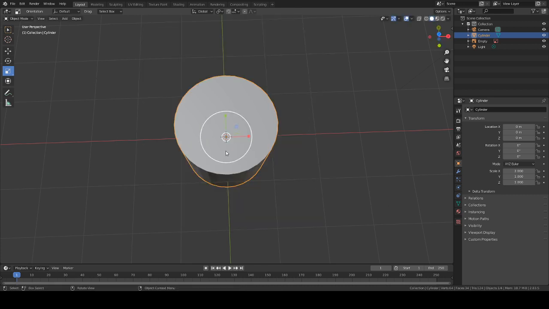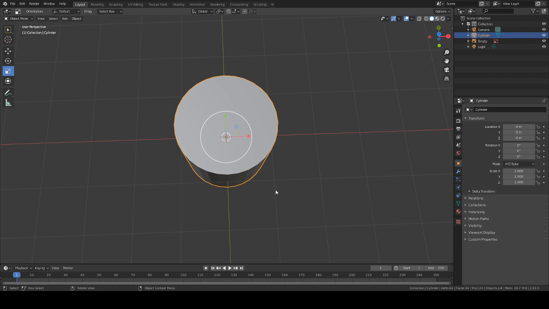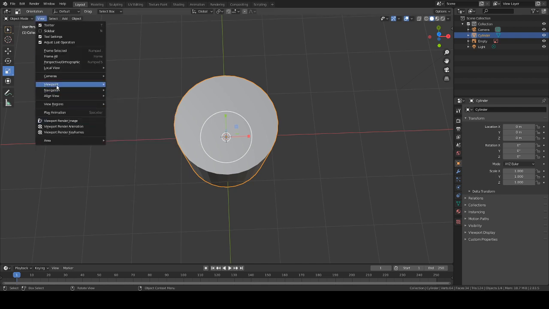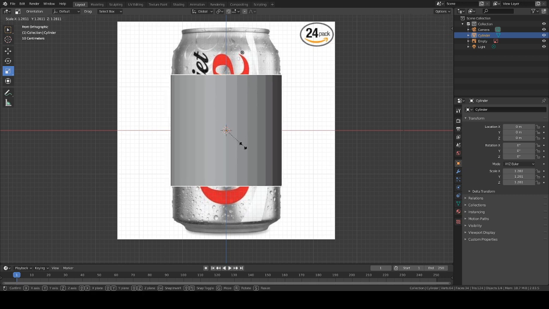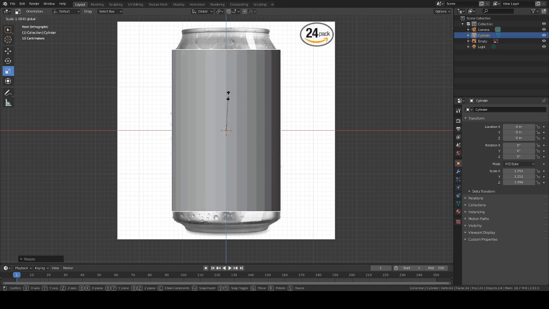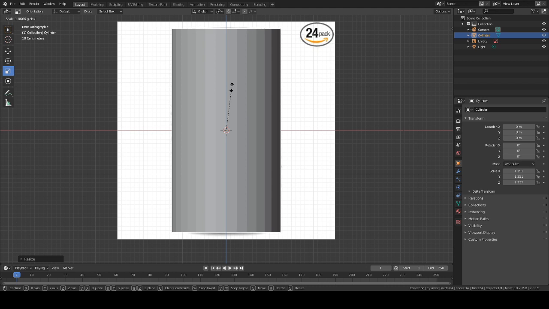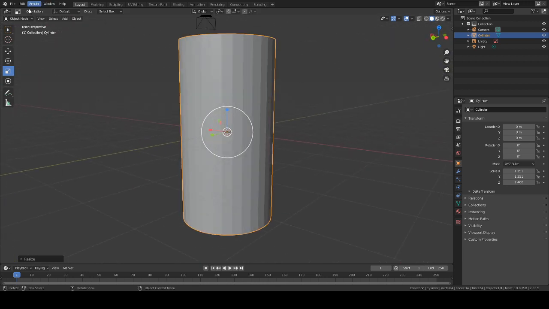Or just scale by clicking anywhere inside the circle, not on the green, not on the red, just anywhere inside the circle, and it also scales proportionally. But remember to do it in your front view so you can scale in proportion to your reference image, just like that. Now you're going to scale on the z-axis with the blue handle, just like this. Take it up so it matches the height of your can. All right, now we have a tall cylinder to work with.